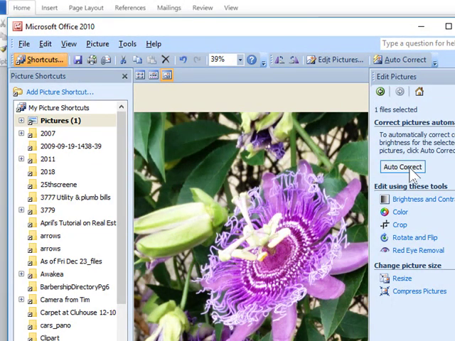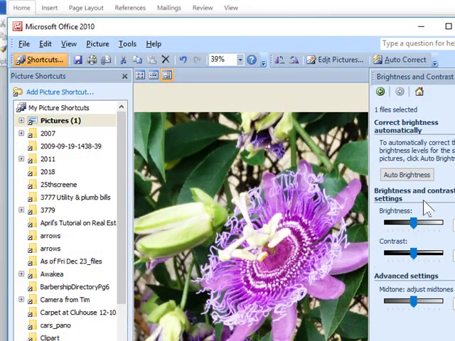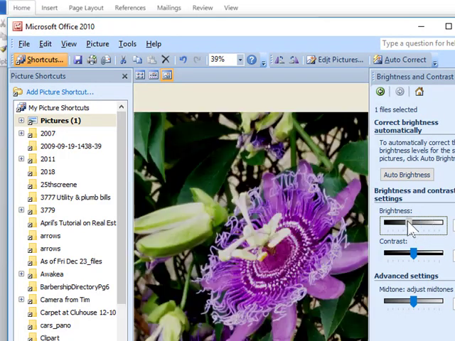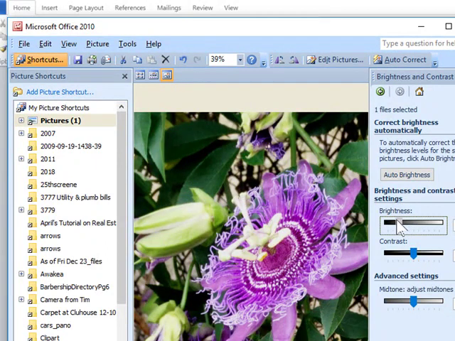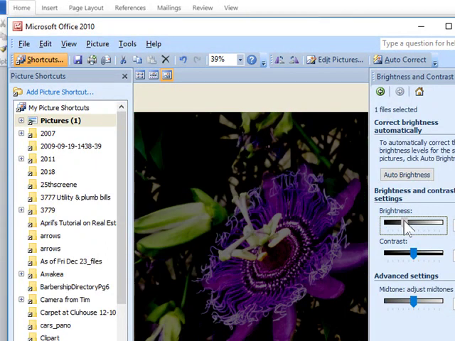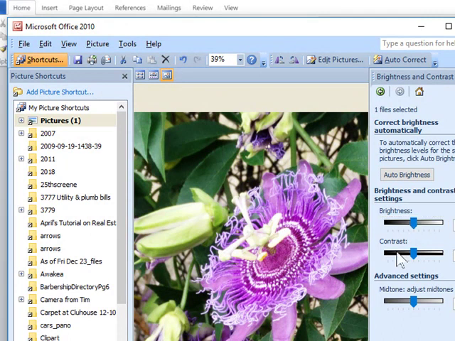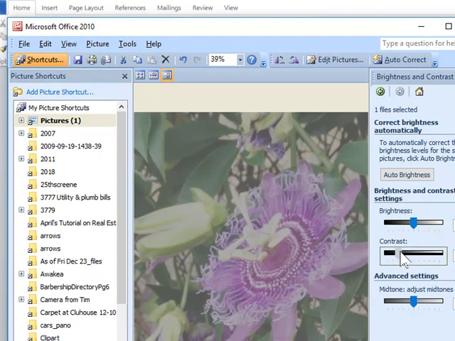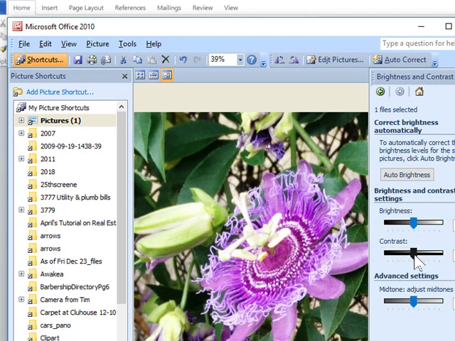So you can autocorrect, or as I said, you can go to various tools to change the brightness. Change it enough, it will disappear. Change it down here and it gets very dark. Get it back to 0, and that's where it was. You can change the contrast, which I don't think makes it better, but you may. And you can do what they call advanced settings.